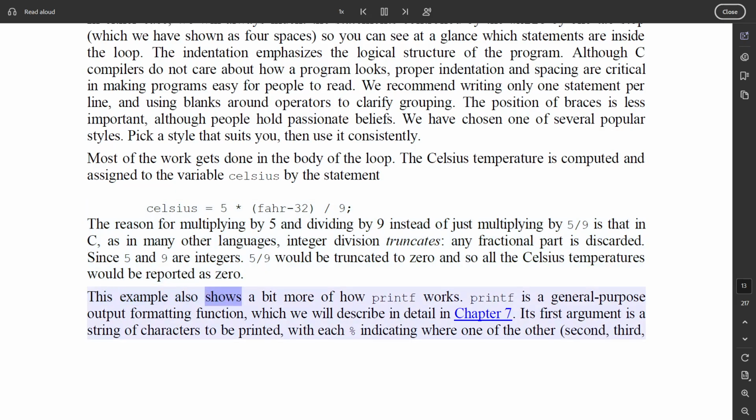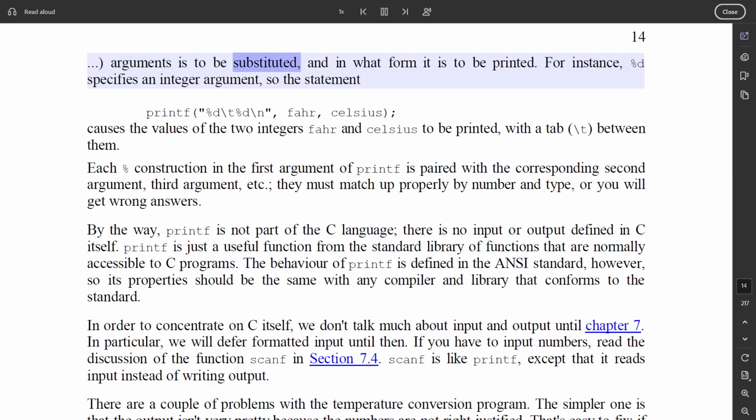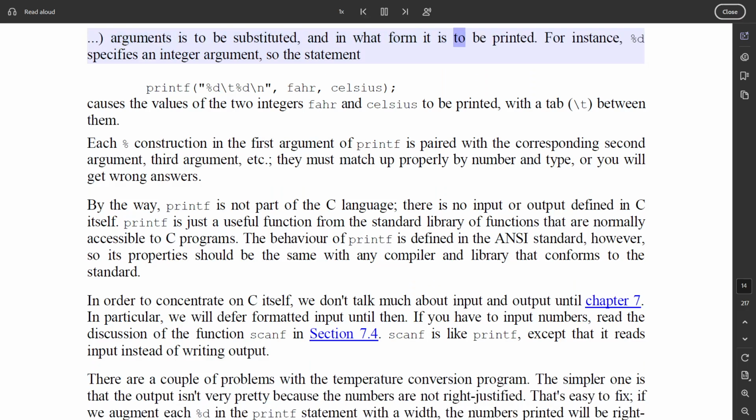This example also shows a bit more of how printf works. printf is a general-purpose output formatting function, which we'll describe in detail in Chapter 7. Its first argument is a string of characters to be printed, with each % indicating where one of the other, second, third arguments is to be substituted and in what form it is to be printed.